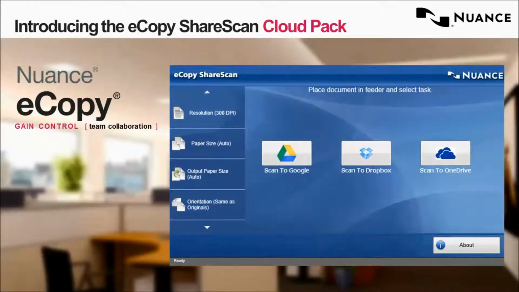The Cloud Pak connector for eCopy ShareScan allows documents to be scanned directly from a multifunction or dedicated scanner into a number of cloud storage services using the eCopy ShareScan application. By using this connector, you can authenticate with your existing Google Drive, OneDrive, or DropBox account and allow users to select which folder to store the scan in.